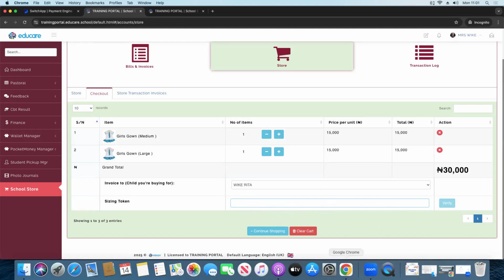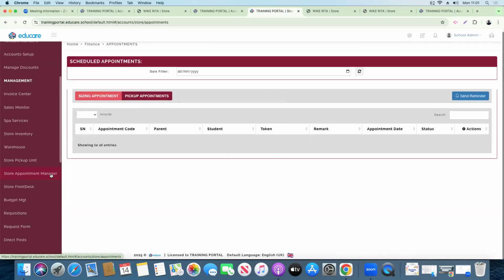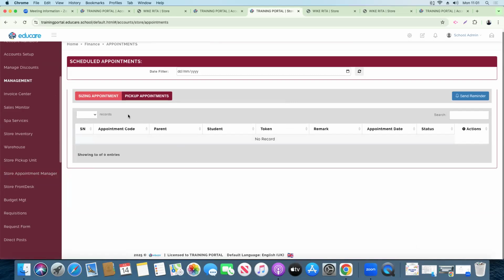Once you've made your payment, from the admin end and the store manager's end, they can see the dates that parents have selected for pickup or for sizing from this end. So it just gives them a record of the code, that's the token that was sent to you. You'll see it here. The admin sees it here: the parent name, the student name, and the dates they want to come in for their sizing or for their pickup of their item. So this is what this table will give us.